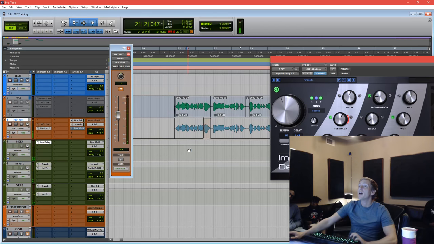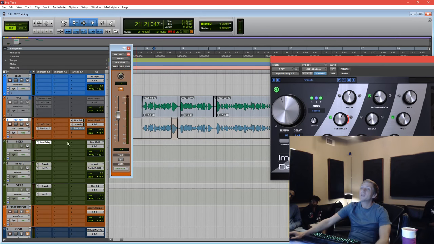Really cool. An even faster way to do it, though, is I can take my track and I can use automation. I'm just going to put it into touch mode, which means any time that I touch something on this track at all, it's going to write. So check this out.